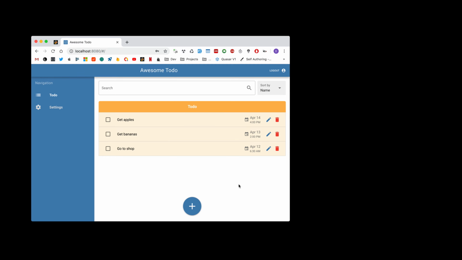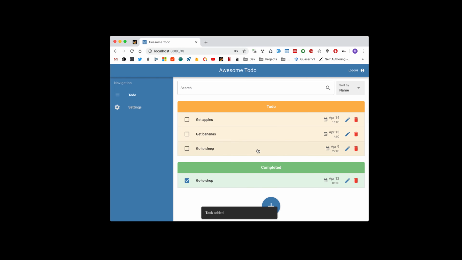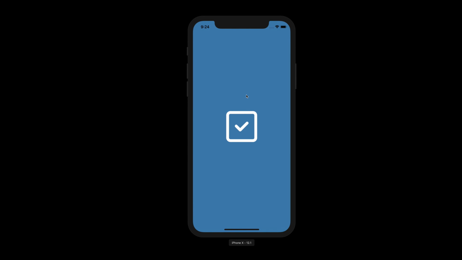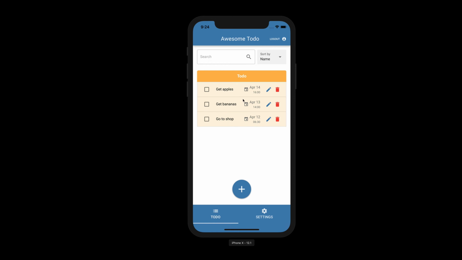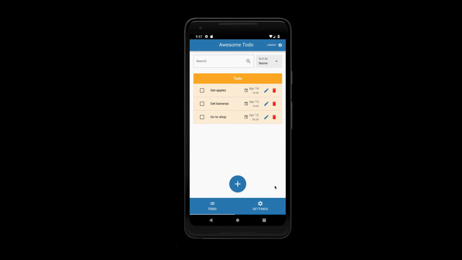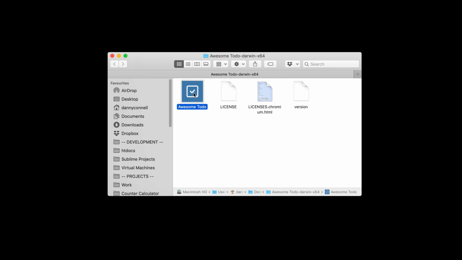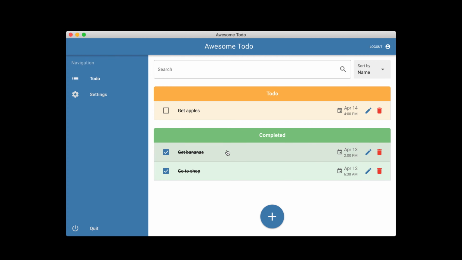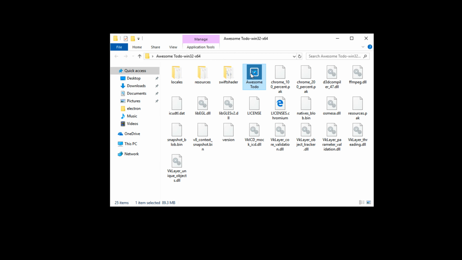Of course, the app is also going to work on all the different platforms: web, iOS, Android, Mac, and Windows.